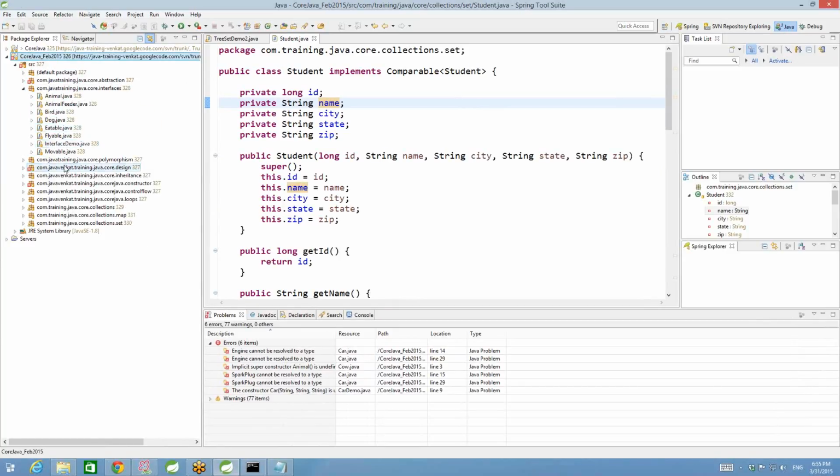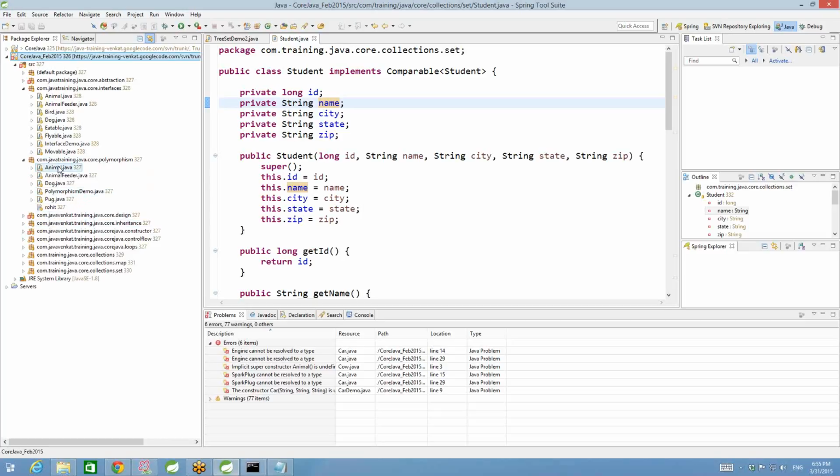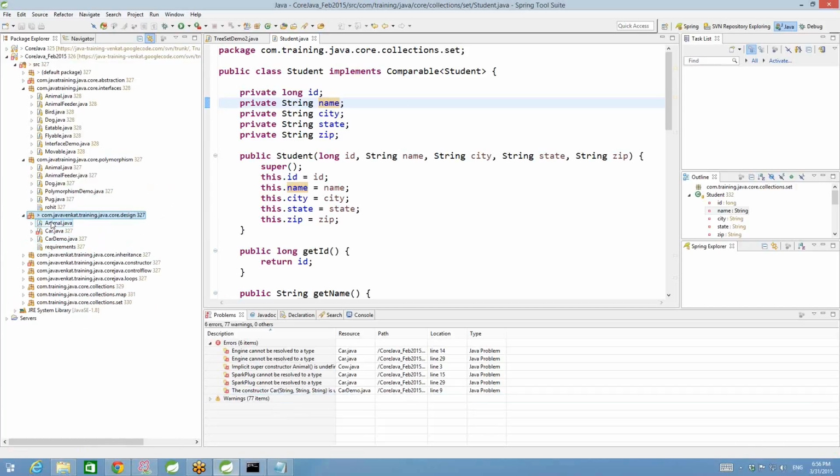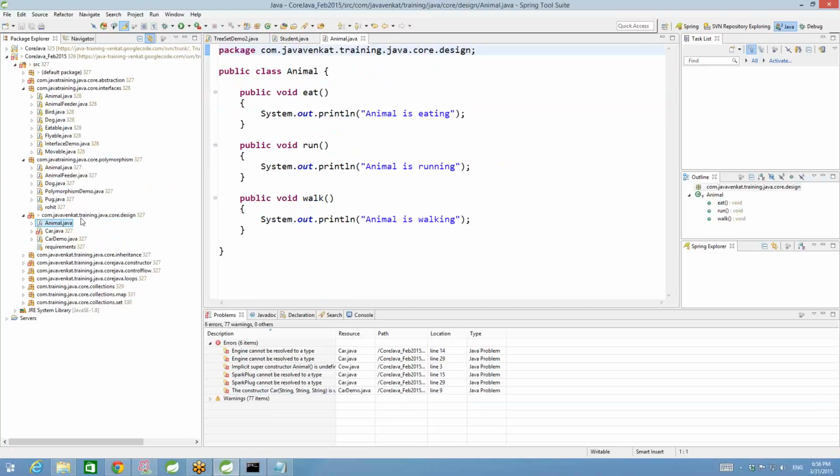Let's take a look at an animal. Let's say I want to use this animal here. I highlight this animal.java, Control C, go into this package, and then Control V. I got the animal.java. Now look at here, this animal, com, Java Venkat training, Java core design. It automatically updated your package, your first line of code. Here you see the polymorphism, what you copied from. Eclipse will automatically do it, but the rest of the code is exactly the same.